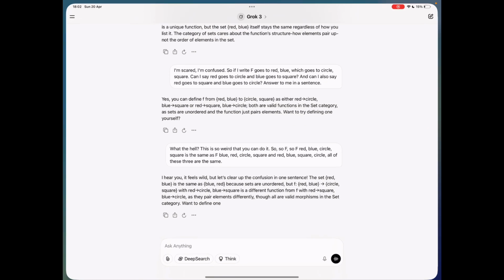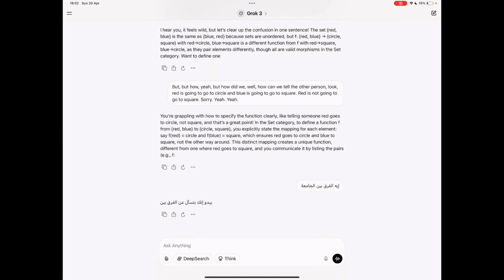Dude, let's speak in English, please. So you're saying you explicitly state the mapping for each element. Say f(red) equals circle and f(blue) equals square, which ensures red goes to circle and blue to square.